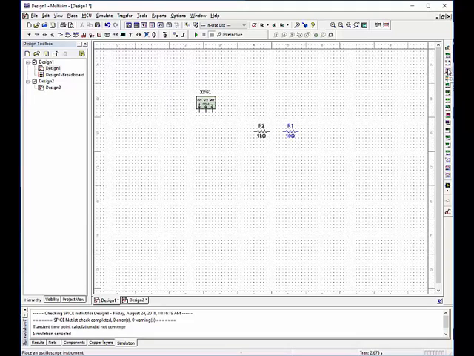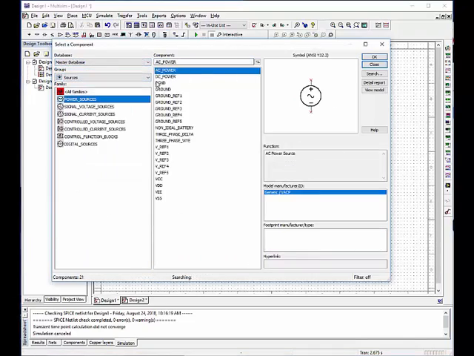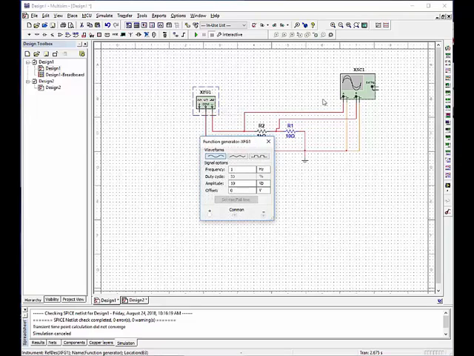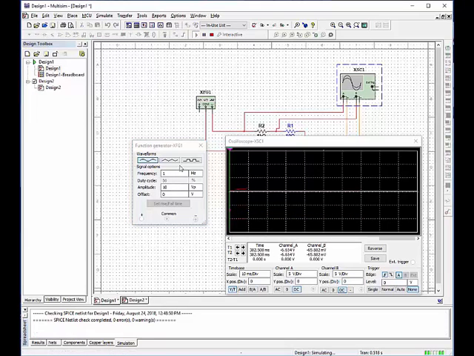In order to run a simulation, you have to include power, ground, and a signal source. If you double-click on each icon, the instrument will open up. Go ahead and click the Run button. You'll be able to change things like the frequency of the function generator and the time base and trigger points of the oscilloscope.